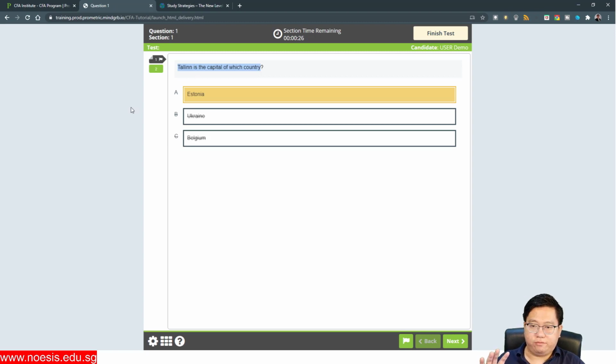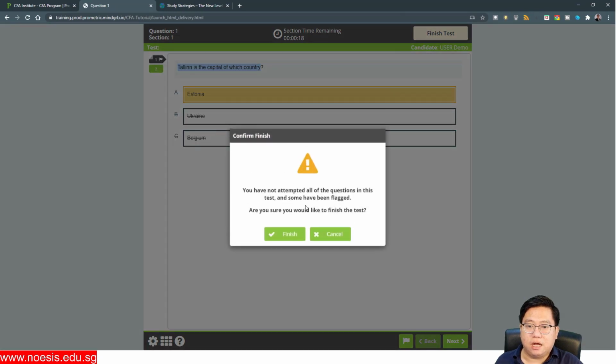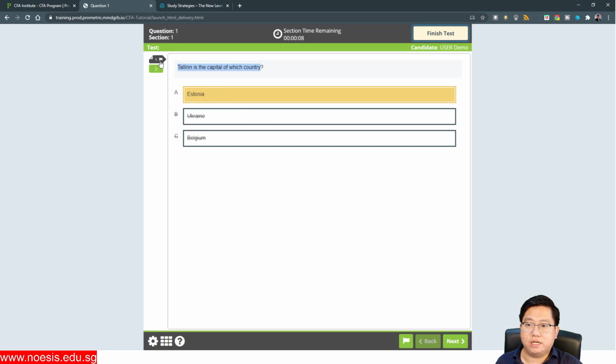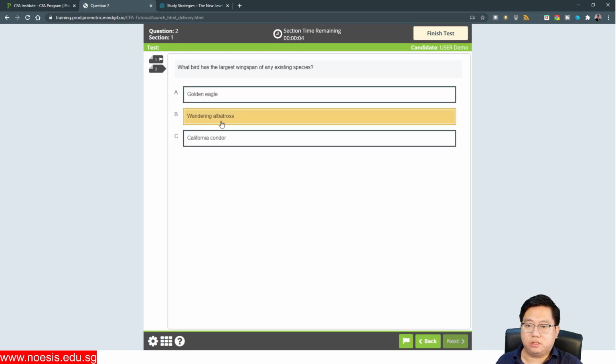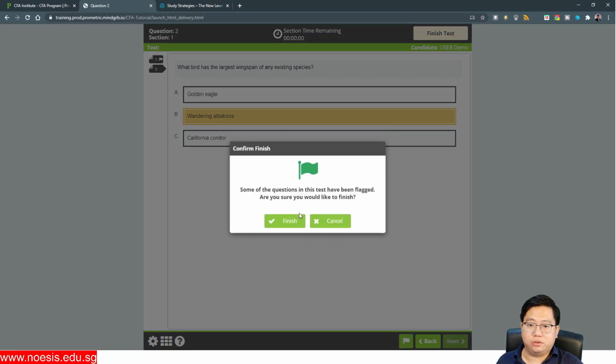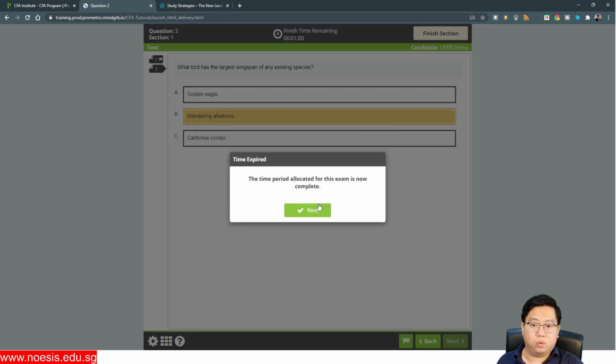So that's for the exam tutorial. Once you're done, if you click finish test, they will alert you that you have not attempted all the questions. Some of them have been flagged, so you can choose to click cancel and then move on to finish all the remaining questions and revisit the flagged questions. To finish up, if I just click wandering albatross here and then click finish, they will still tell you that some are flagged, just to warn you.